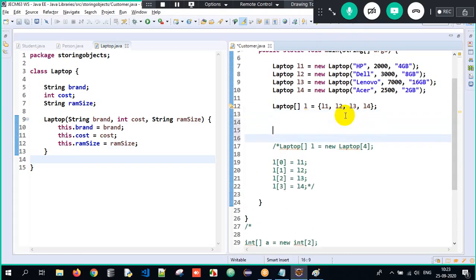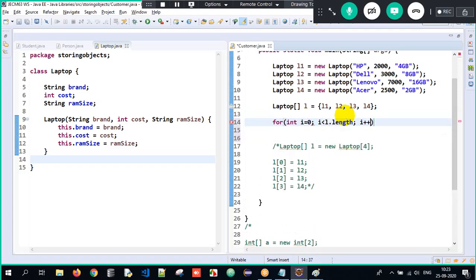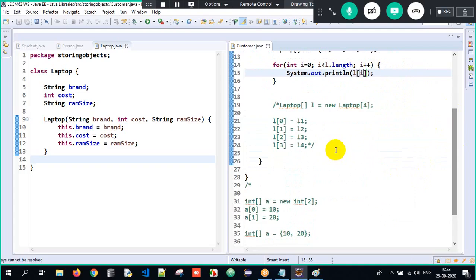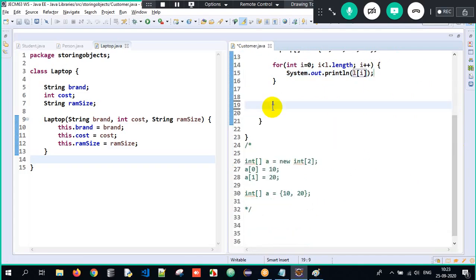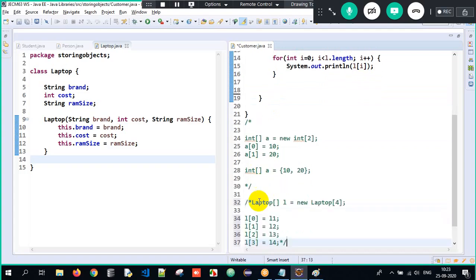Now we are supposed to traverse it. How? For int I equals 0, I should be less than L dot length, and I plus plus. And here I need to print the object reference L of I. So now tell me, what will be the expected output here? Quickly tell me guys, what will be the expected output?